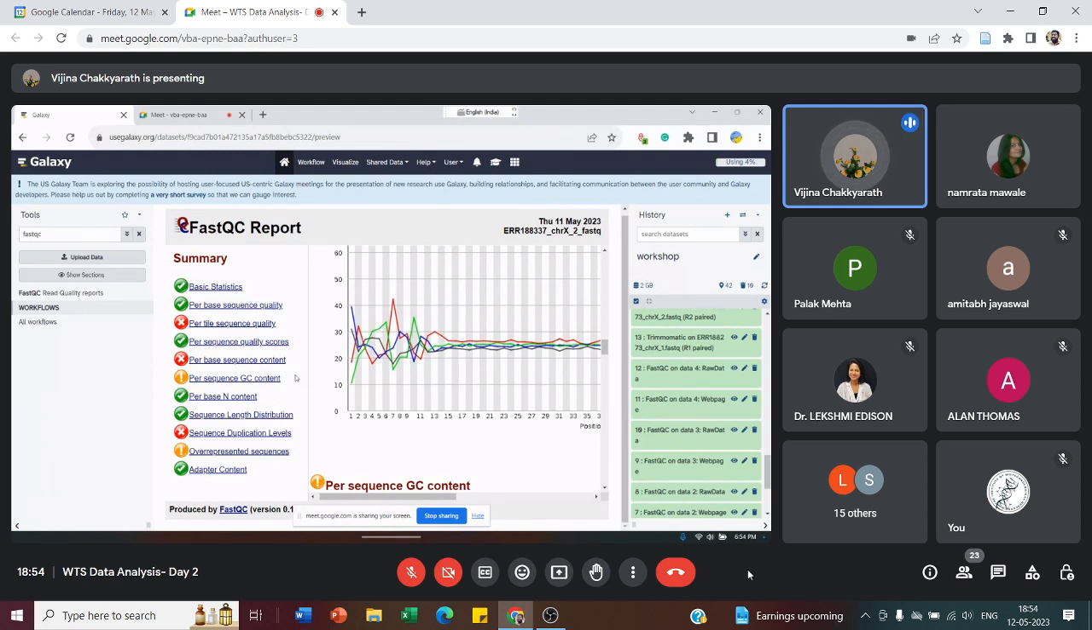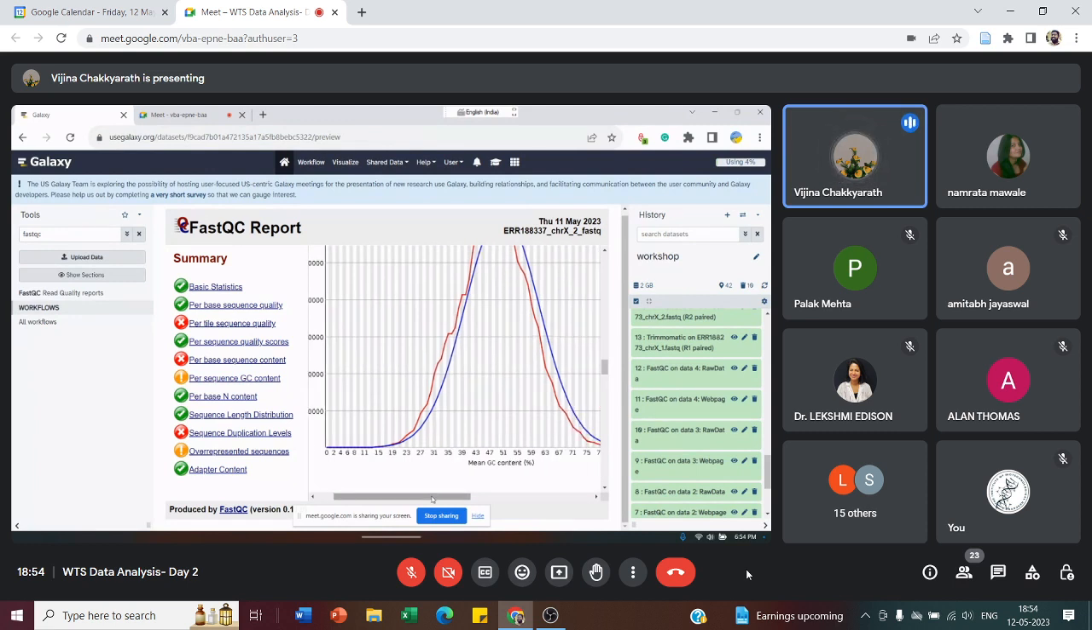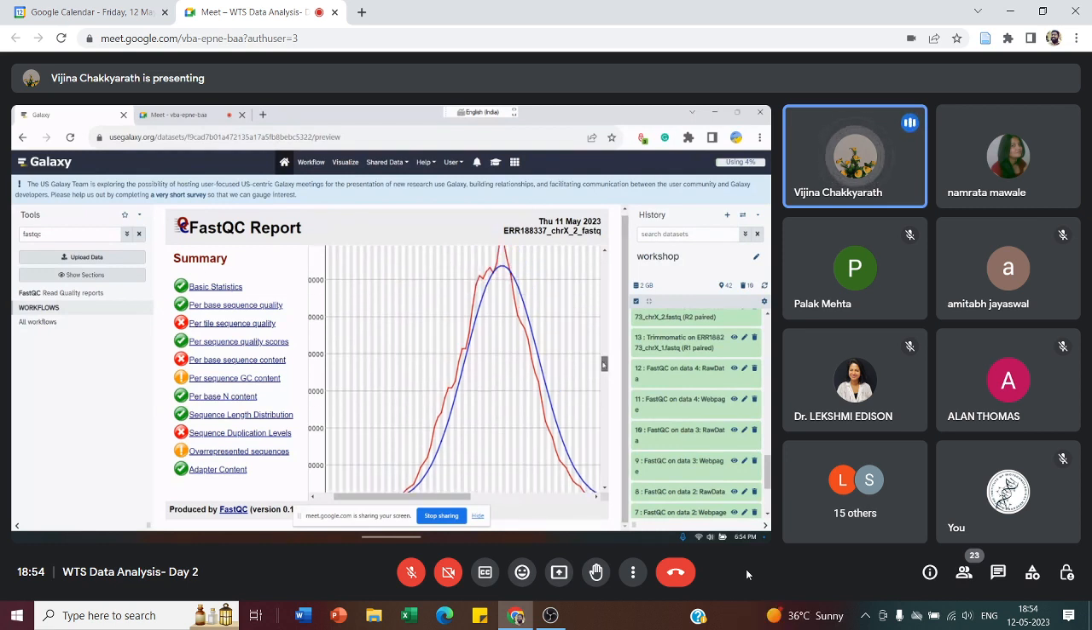Then we can check the per sequence GC content. Here you can see this plot. The blue line represents the normal distribution, so it should look like this, and the red line represents the actual distribution. Here also something is wrong.